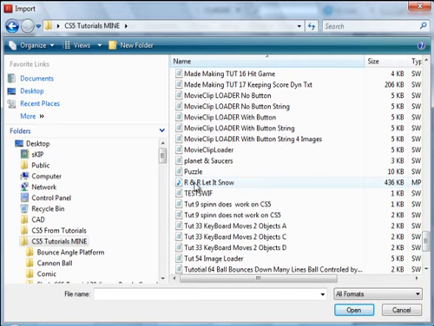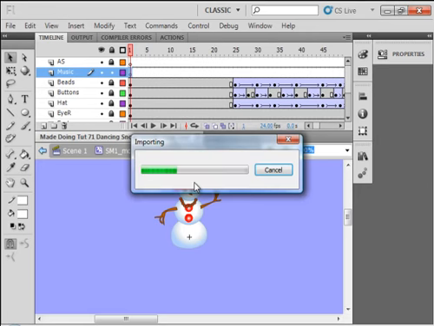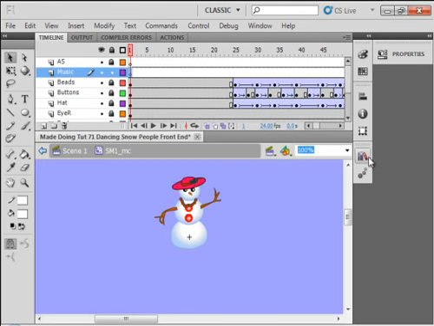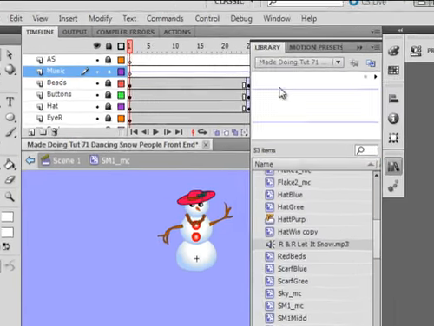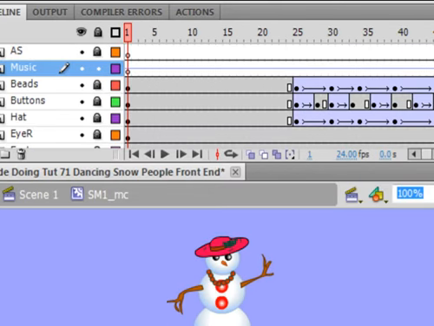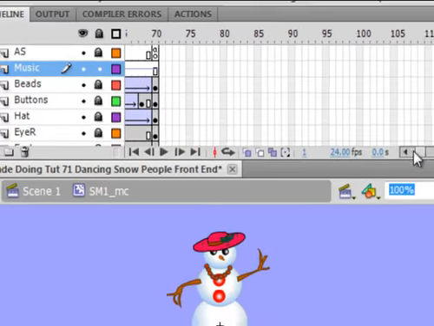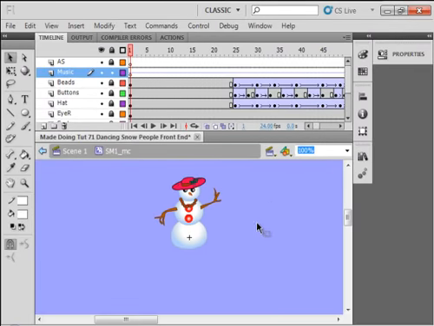And here it is right here. Mine's called Rock and Roll Let It Snow. It's imported to my library. And this is a song I made up. Go up to that music layer, select frame one, open the library, and drag that onto the stage somewhere, and you can see that it's in here. And now let's give that a test.